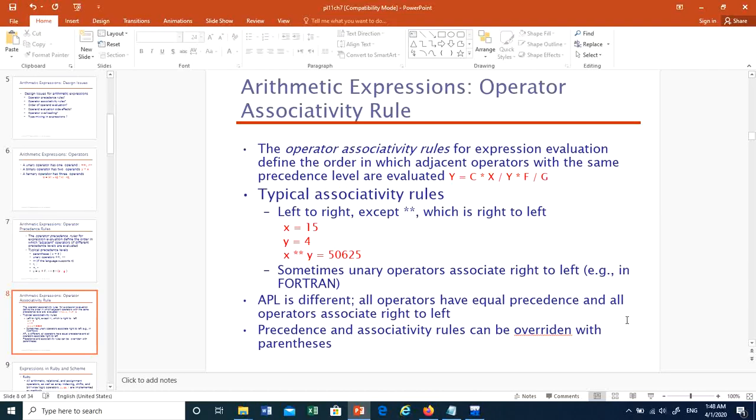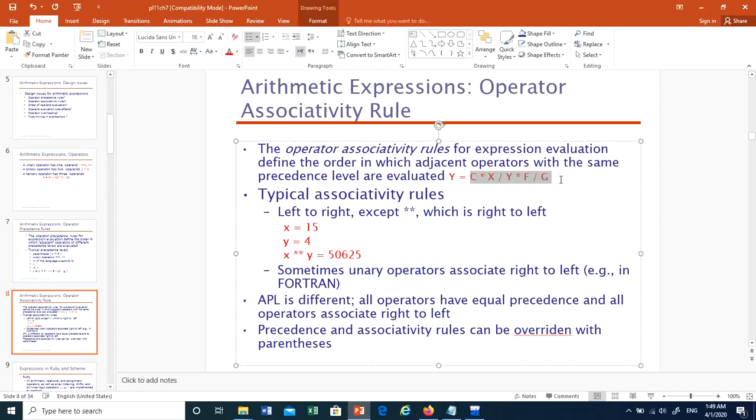The operator associativity rule is also a little bit similar to this rule of the precedence. But for expression evaluation, it defines the order in which adjacent operators with the same precedence level are evaluated. What does that mean? It means if we have the same precedence level, meaning we have multiplication, division, multiplication, division, so we don't have any plus or minus, so they are the same level. How do we evaluate it? From left to right.